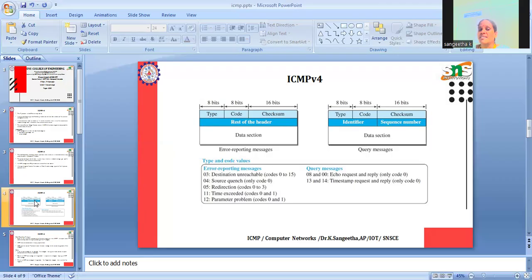The error reporting message format has type, code, and checksum, and the type and code values will differ. For example, if the type value is 3, we can say that the destination is unreachable. This type of code will intimate that the destination is unreachable. If it is 4, it carries the information about source quench. Normally code 0 will be used to mention this.